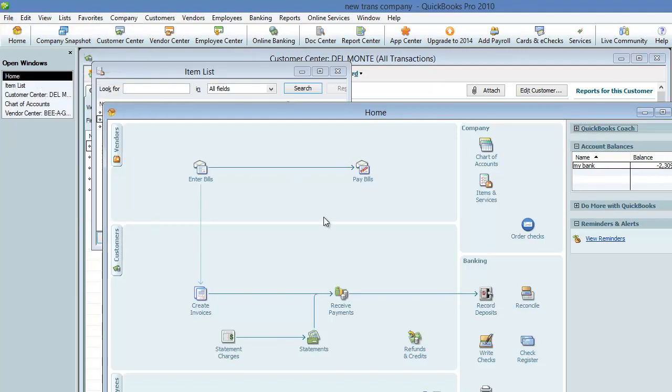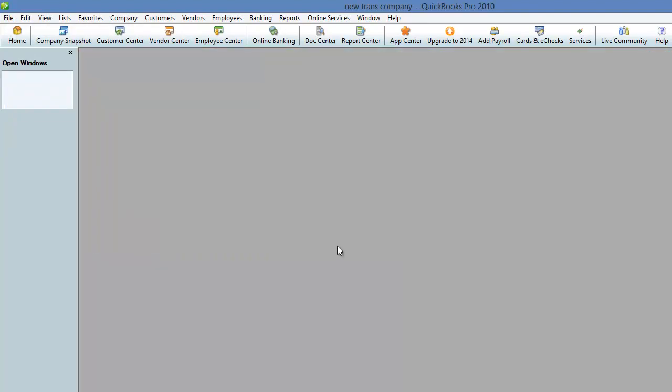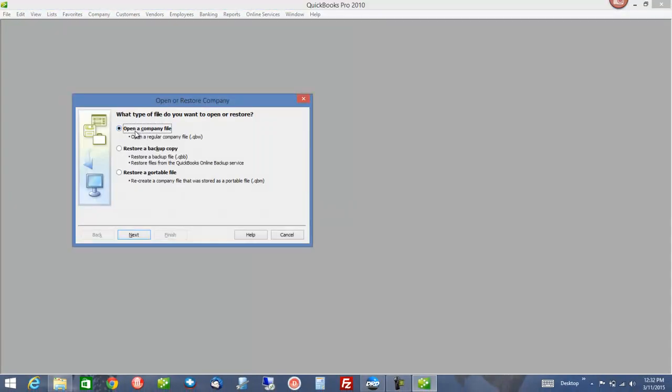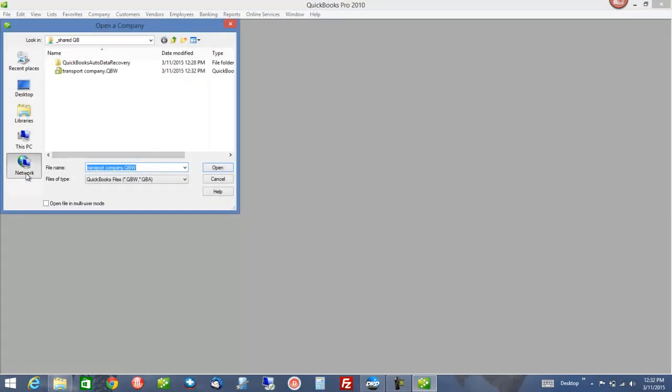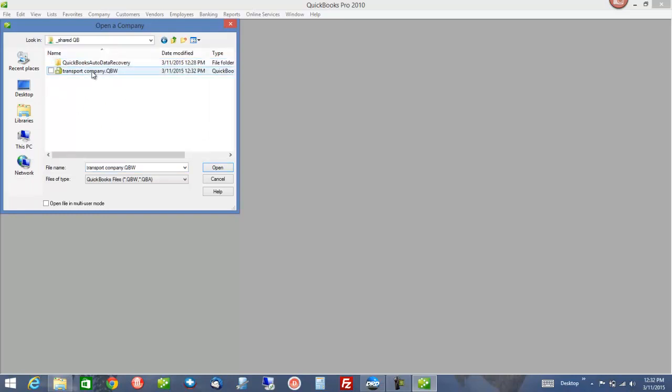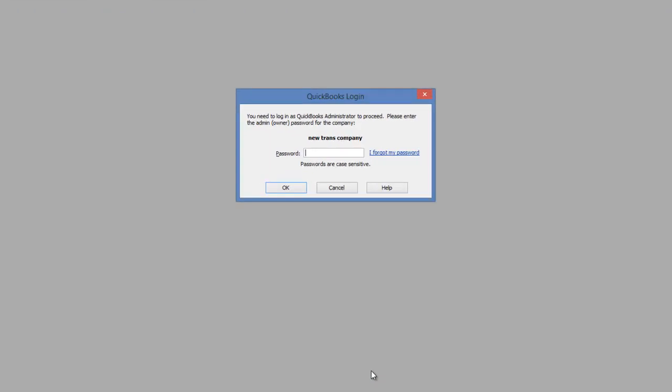And we're going to do this. I'm going to do this one more quick time for you here. We're going to open or restore. Make sure that's checked. Hit next. Click the network first. Know your computer name, Delpad. Double click. Find your shared folder. Double click. Select your company file. Open. There you go, and do your login.